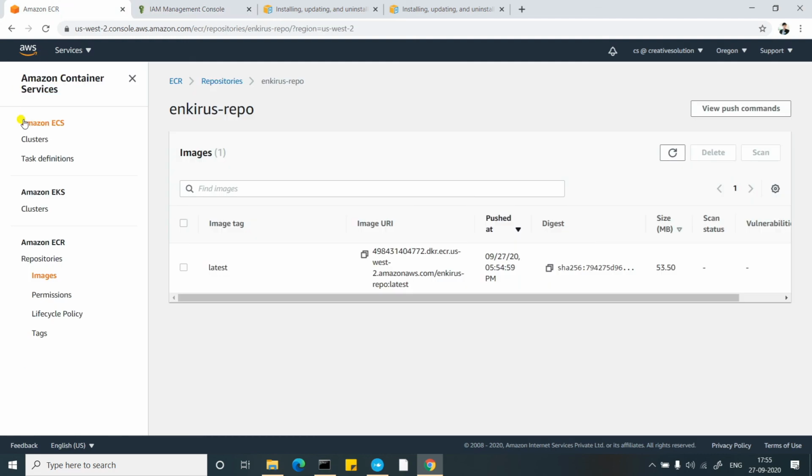In my next video, I'll be showing you how to use this particular image in AWS ECS. Then also in EKS, in future videos, I'll explain that.